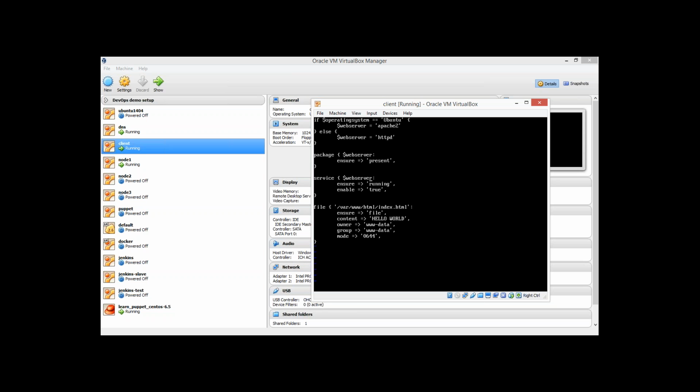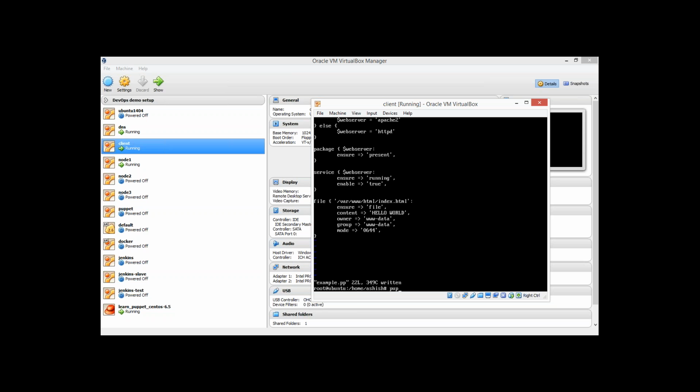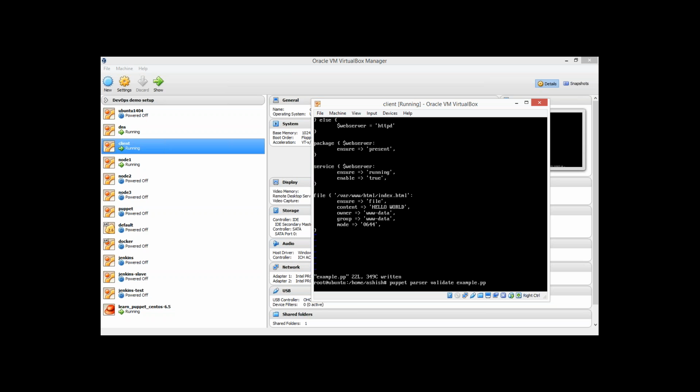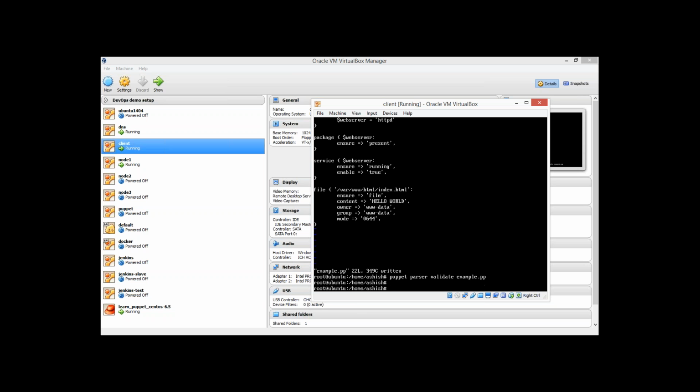Okay, let's go and hit save, and then I'm going to check it by typing puppet parser validate. Validate what? Validate example.pp. No errors, no messages.